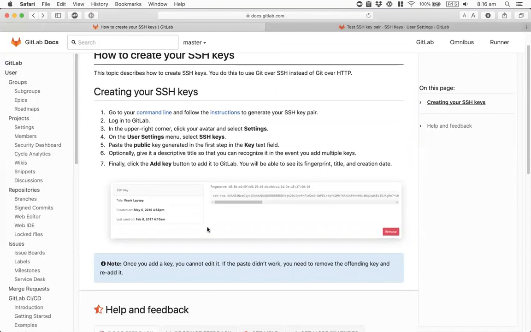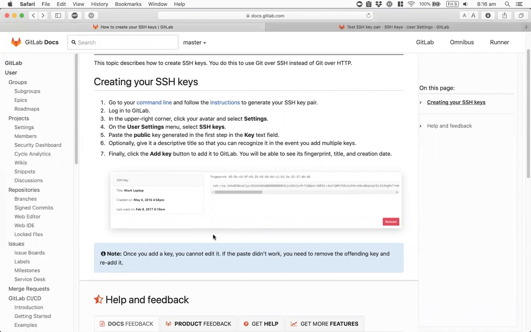But why those instructions are repeated here, I'm not sure. And there's a note, once you add a key, you cannot edit it. If the paste didn't work, you need to remove the offending key and re-add it. Once you add a key, you cannot edit it. Okay. Just not sure quite why that's there.